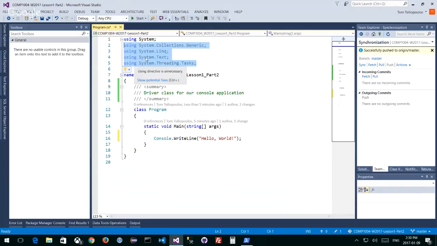For this course, please leave all your using statements alone, okay? Because they're the includes that give you functionality in your code. If you don't have a using statement, something may not work properly that works for me, okay?